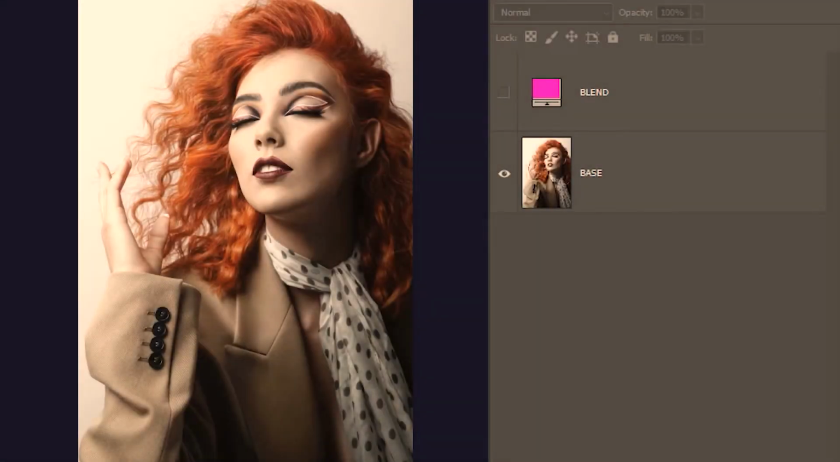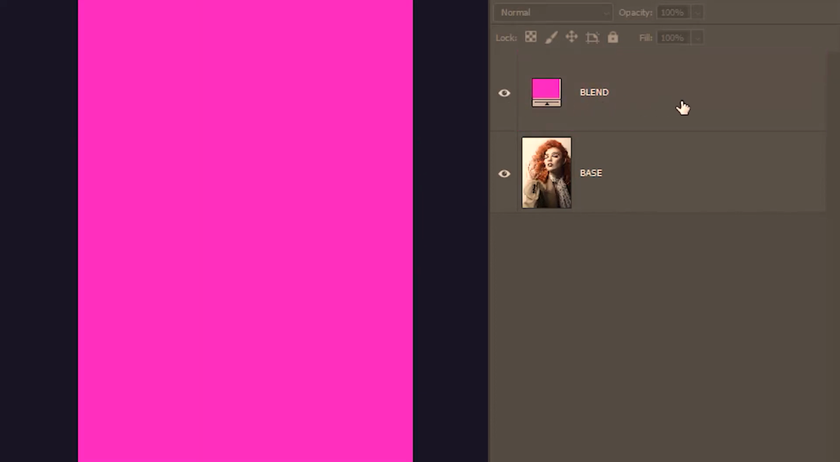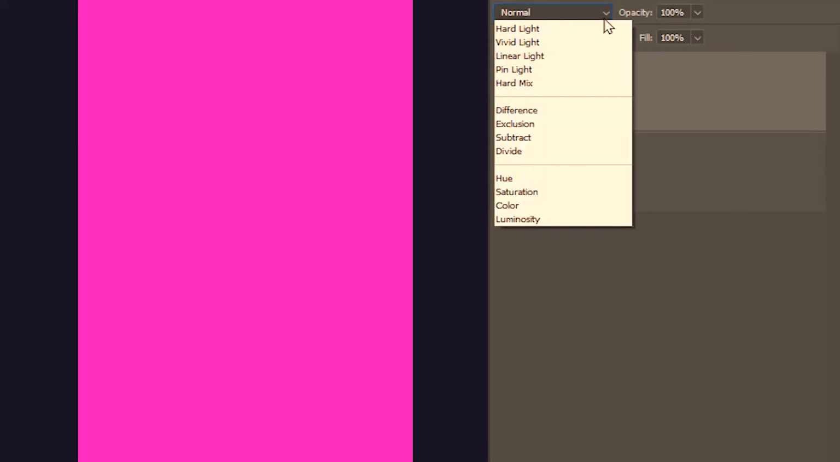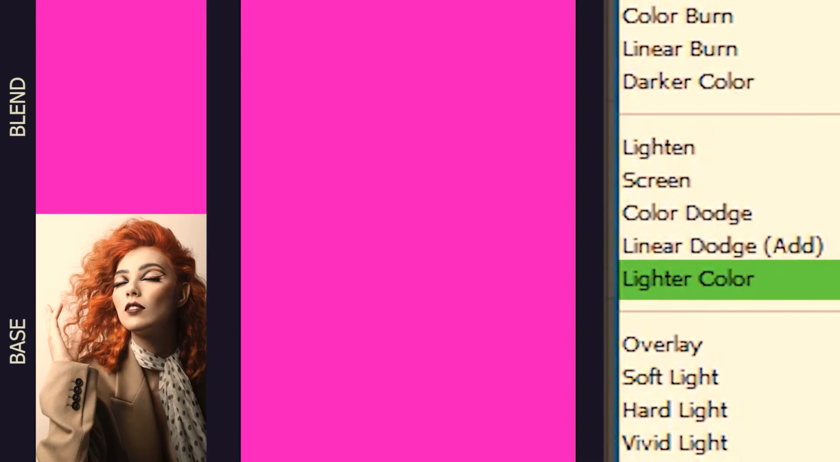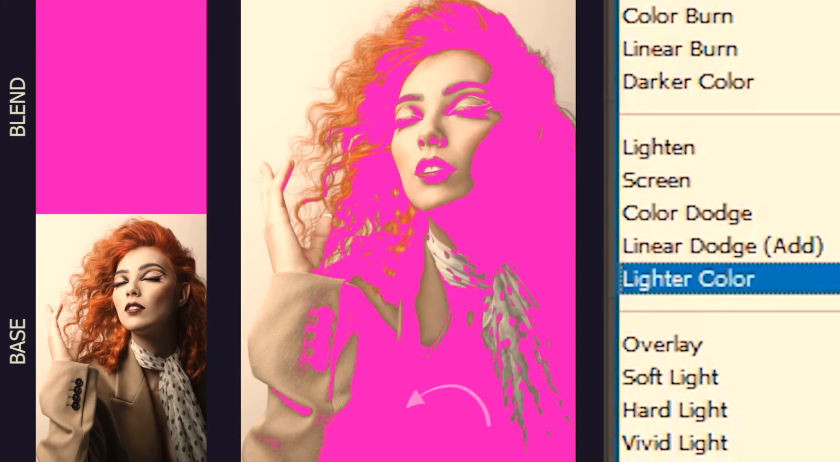Let's now take a look at our old example to have a general feel of how the Lighten group looks and how to remember it. We have the same image of this woman on the base layer, and for the blend we have this pink solid. Then we do our routine run through the blend modes one by one. I'll begin with Lighter Color, which shows that the blend layer is lighter than the base layer over here, and the base layer is lighter than the blend layer over here.